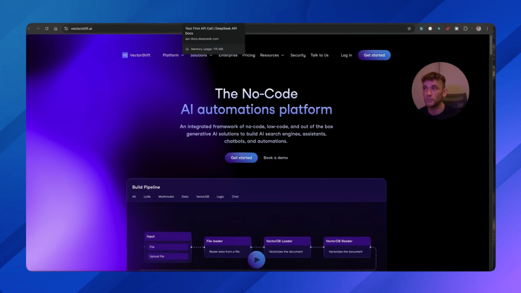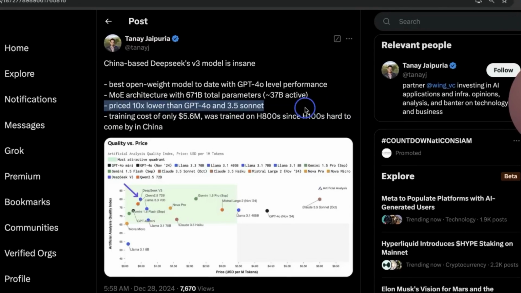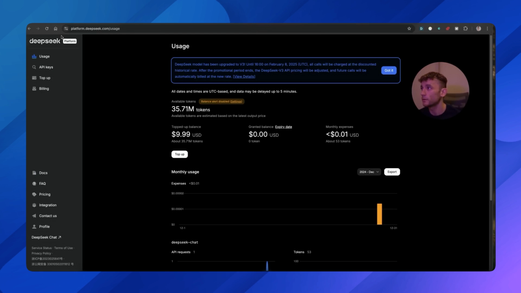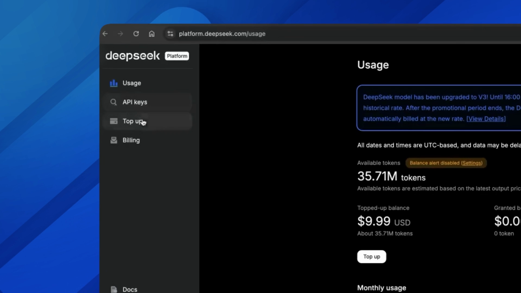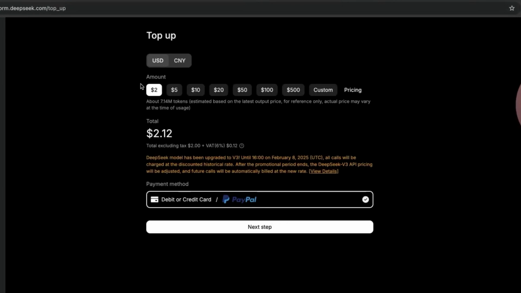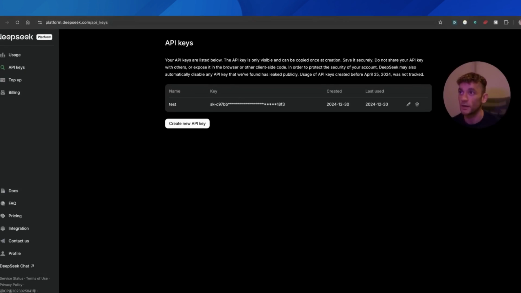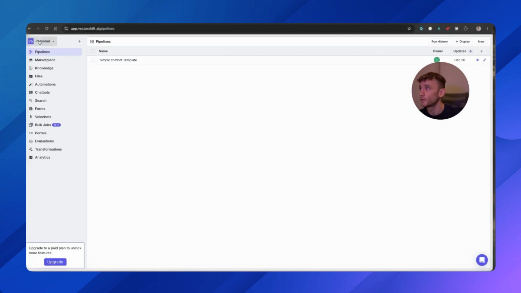I'm going to be using DeepSeek version 3 for the API simply because it's a lot cheaper. So you can see it's priced 10 times lower than GPT-4o and 3.5 Sonnet when you use the API. And if you want to get an API, all you do is go to DeepSeek.com, then top up and get some credits. You can top up for $2 if you really want to. And then from there, you'll get an API key and you can create a new API key and use this inside Vector Shift. So once you've signed up for Vector Shift, this is exactly how it works.